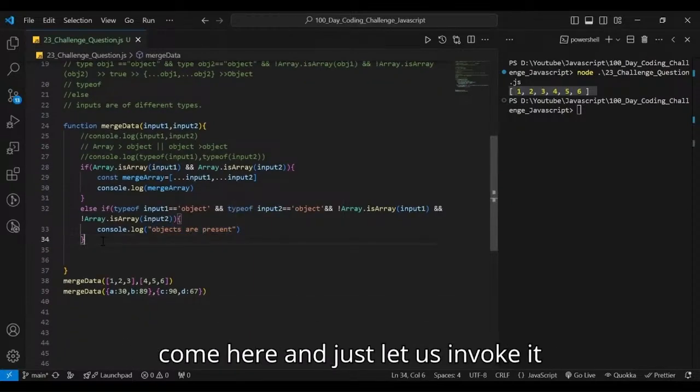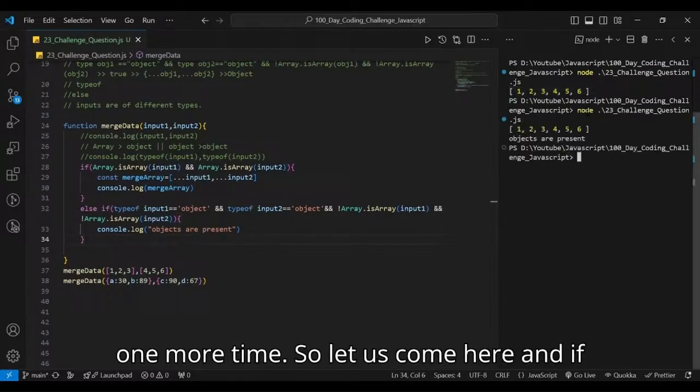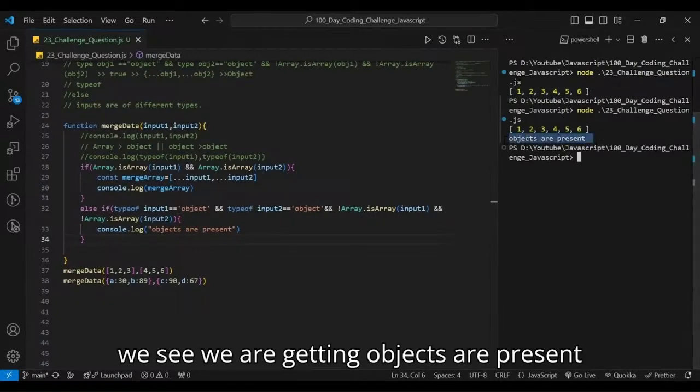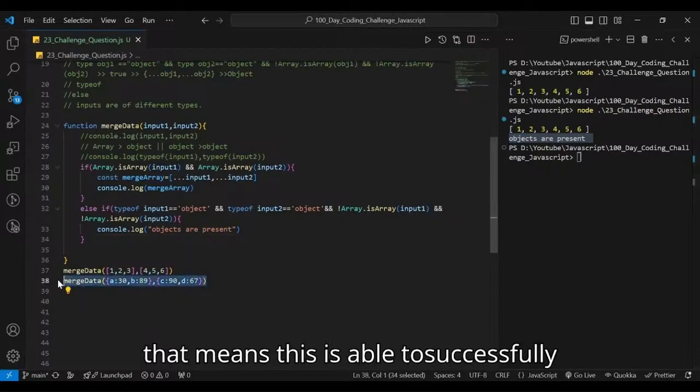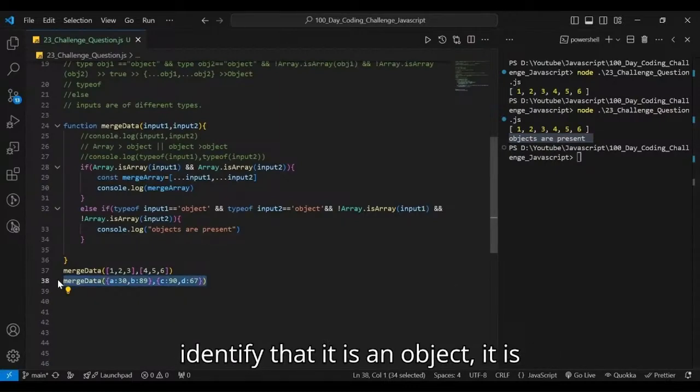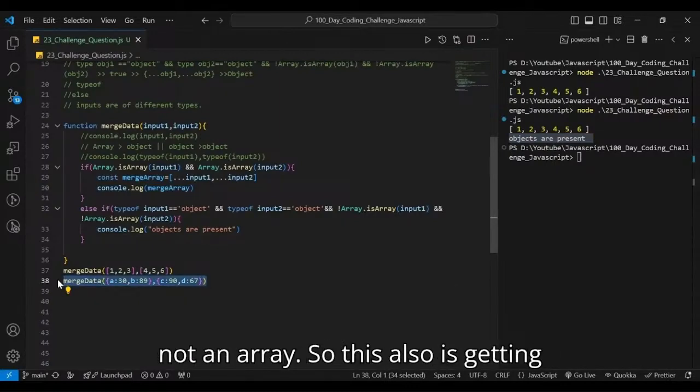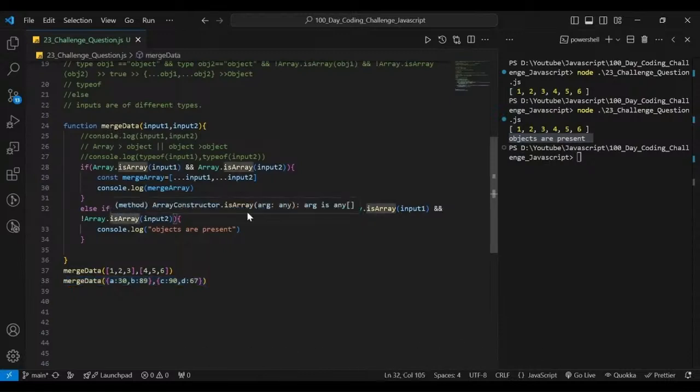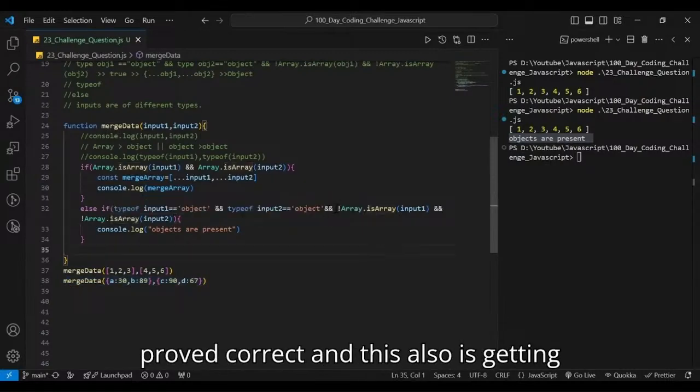So let us come here and just invoke it one more time. If we see, we are getting "objects are present," that means this is able to successfully identify that it is an object, it is not an array. So this also is getting proved correct, and this also is getting proved correctly.